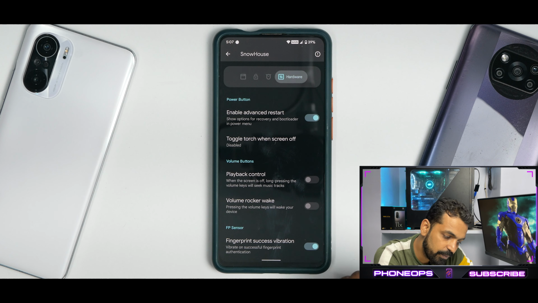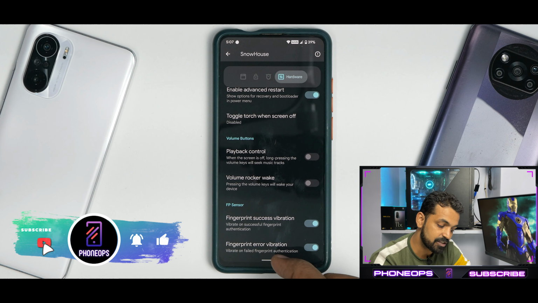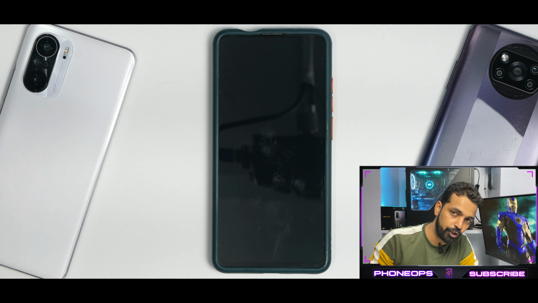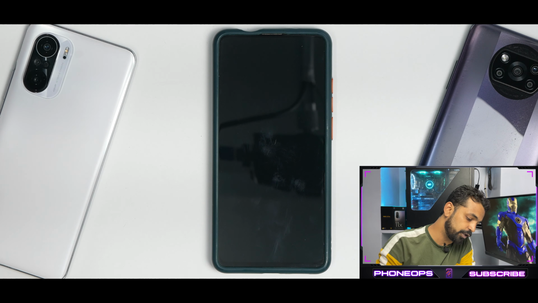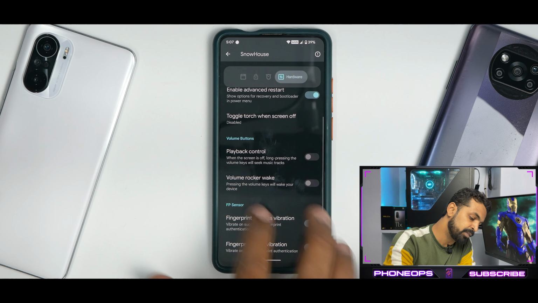Under hardware, you have advanced restart, toggle torch when screen off, playback control, volume rocker, fingerprint success vibration, fingerprint error vibration. That brings us to a very, very important topic. How good is the FOD over here? How good is the fingerprint sensor? So let's see here. Bam, works just fine.